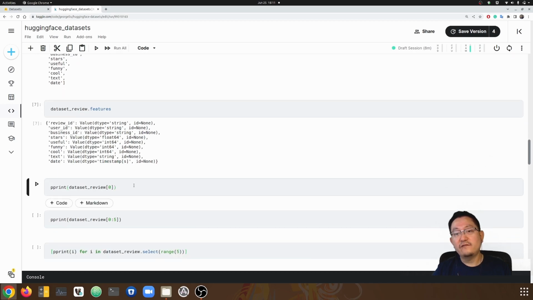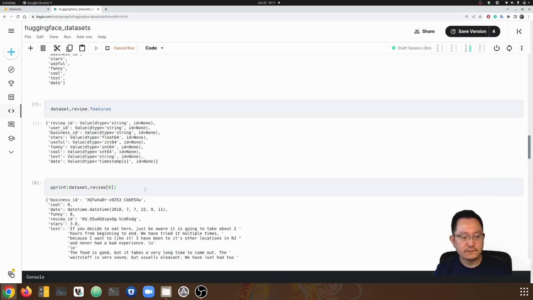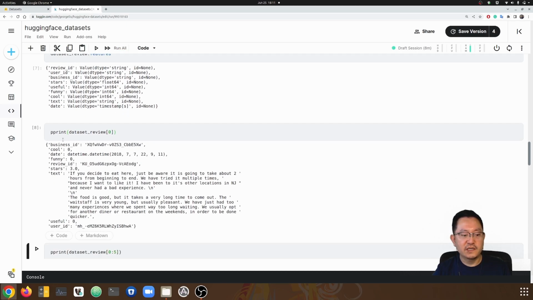And next, what if you want to take a look at, let's say, the first row to get a sense of what the data looks like? Well, you can do this by using indexing. We're going to index into the first element, and then we're going to print it out. Okay, great. So we can see this is how the data looks.